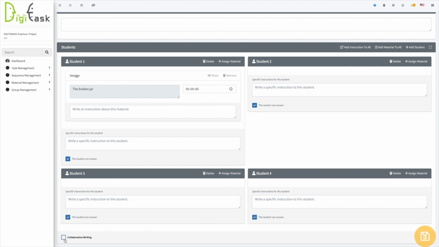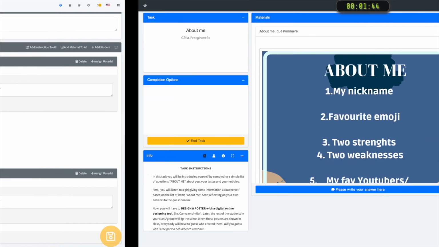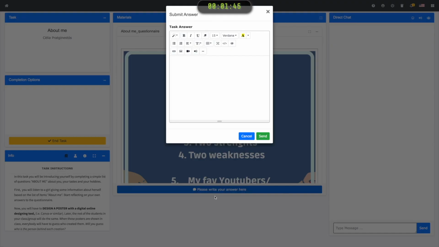Or you can select the Collaborative Writing button, which transforms the answer box into a collaborative writing area similar to Google Docs. If you select Collaborative Writing, students will be able to monitor each other's contributions and will be able to submit one collaborative product as their task completion output.